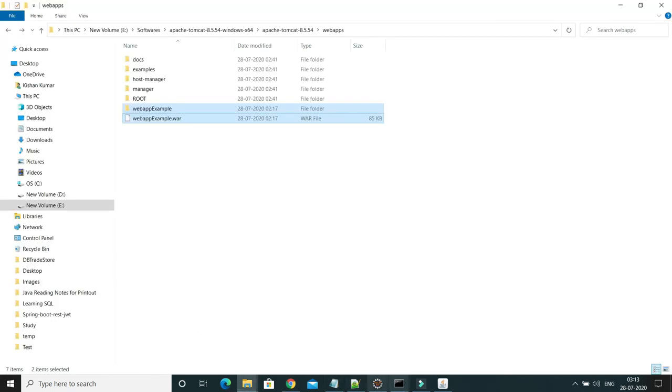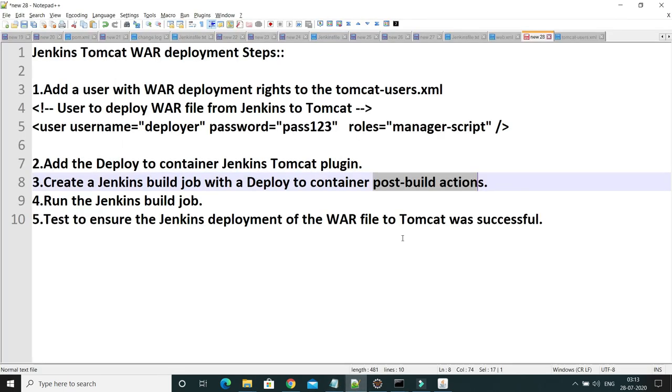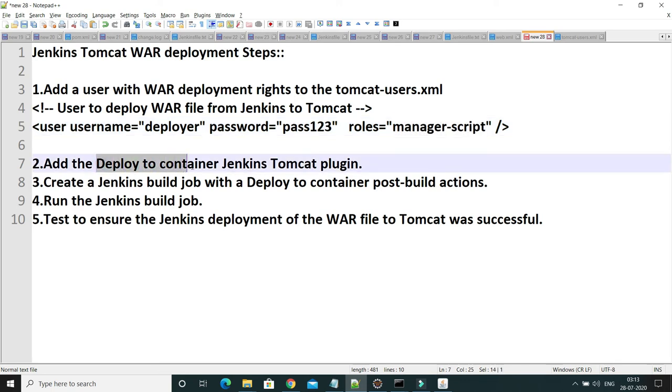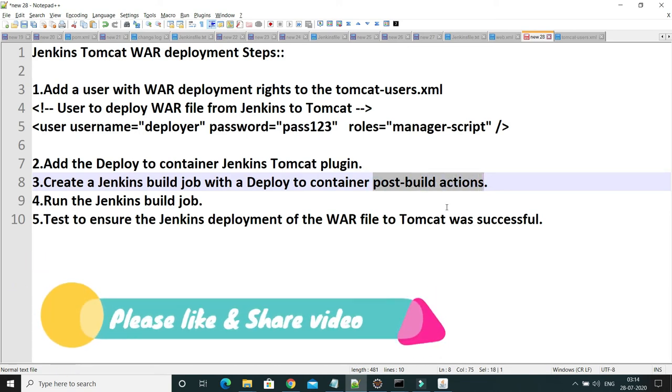So guys, I'm going to repeat once again what are the steps we had done. First of all, you have to add one user in Tomcat users.xml so that this user will have deployment privilege, right? Second step, you have to install the Deploy to Container Jenkins plugin. Then only you'll be able to deploy a jar or war file. After that, you have to create a Jenkins job, and in the post build actions you have to specify all the details related to your application server, right? So let me show you again.